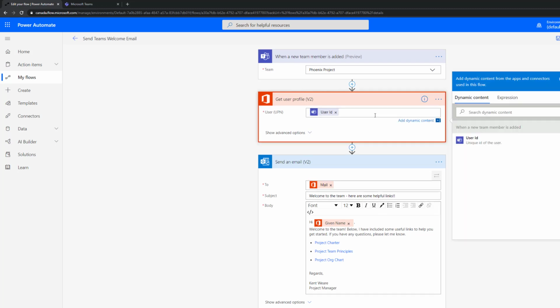Now I mentioned this before in the previous slides, that the only attribute or piece of data that actually flows out of our trigger is called user ID.